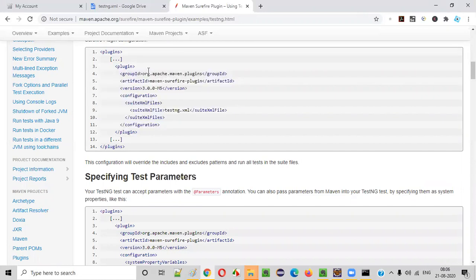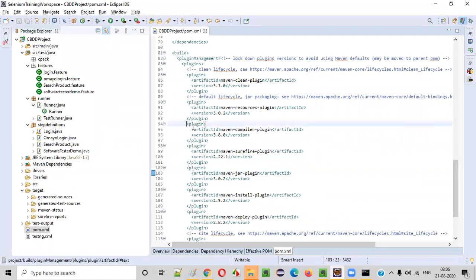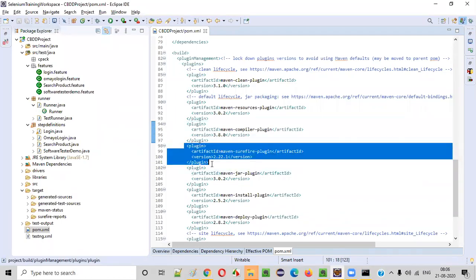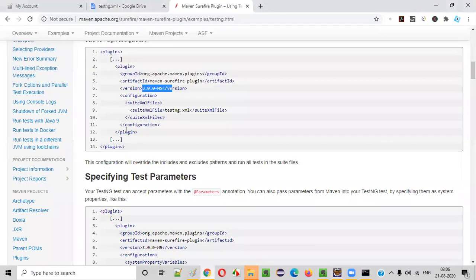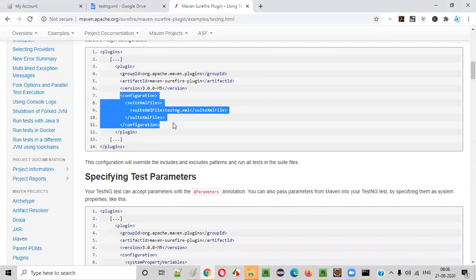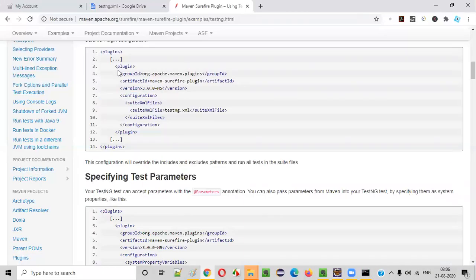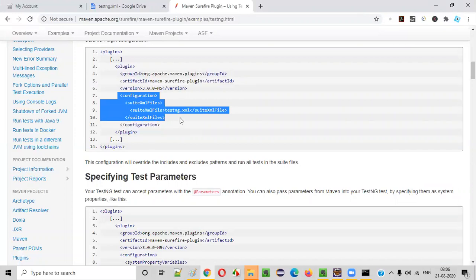Copy the complete thing. The latest version of Maven already has Maven Surefire in your machine. If it is not there, you have to add this plugin, guys. How to add it and all those things I explained as part of the previous sessions. So from here you have to add the complete plugin, and this has some configuration. Here a normal plugin is there, but here the plugin along with some configuration is there. In the configuration, what is mentioned? The testng.xml file is mentioned. This should be the case.